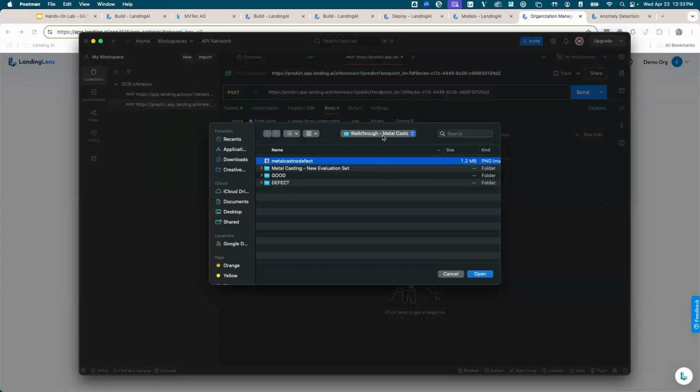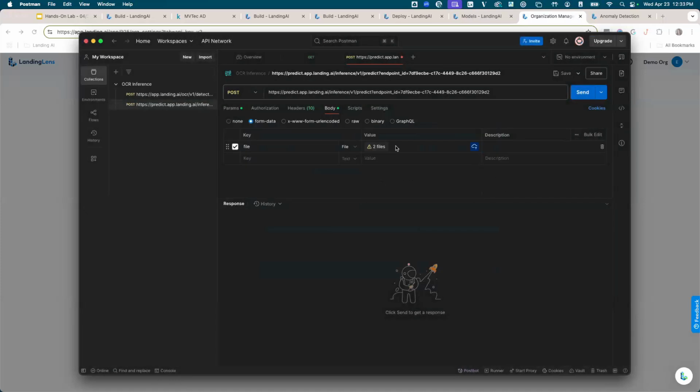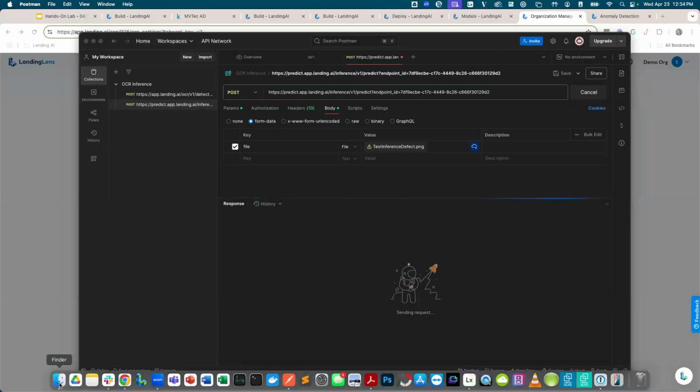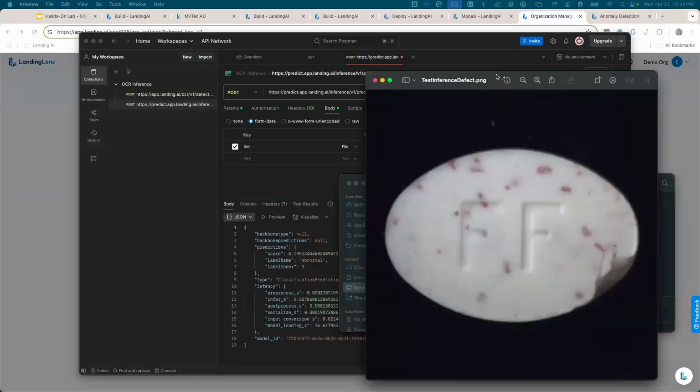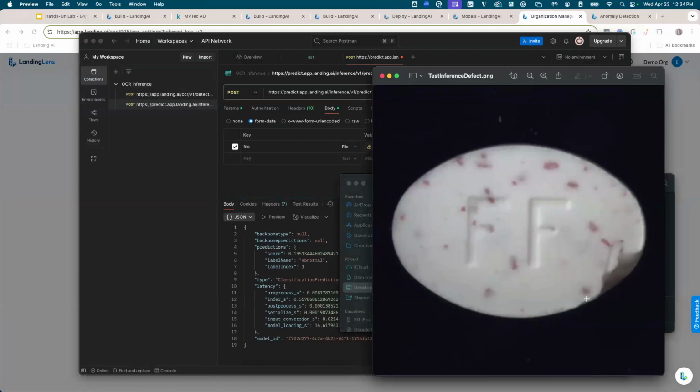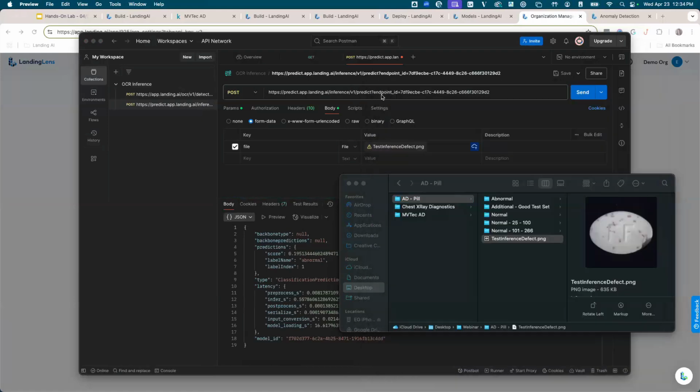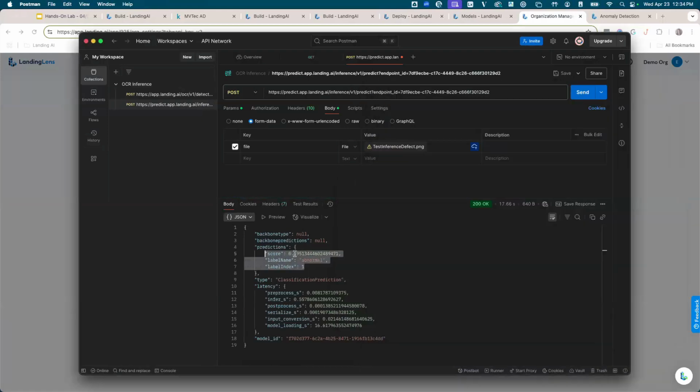And we actually want to select a relevant image. That's for a metal casting model. Here's my test image. And I'm going to send that request. And so you'll see the same payload that we walked through in the slides showcased here. And just so you get a sense of what image is being sent, you can see this image has a very large chip here on the side. So it is abnormal. And the model is predicting that correctly.